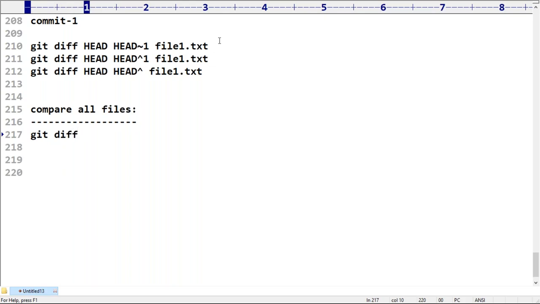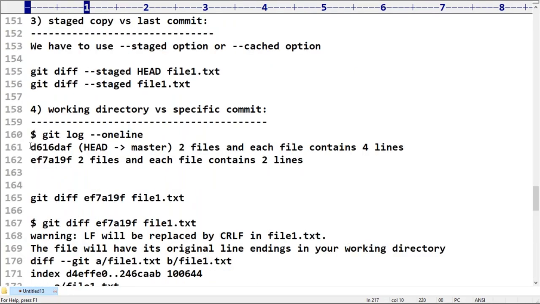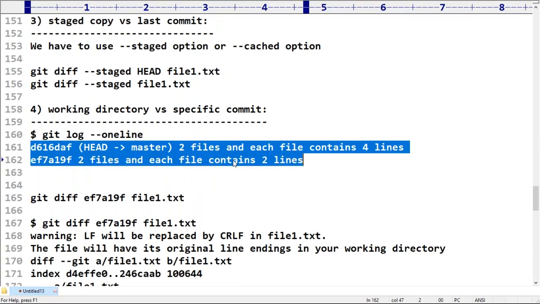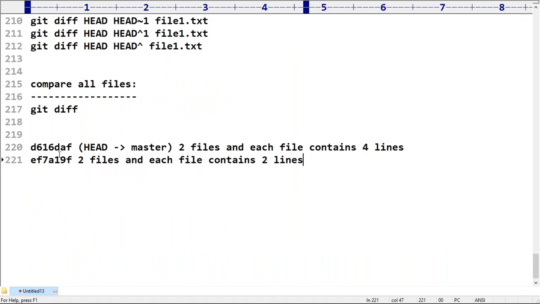Git diff. Okay. What is the first commit? There are two commits I took, sir. These are the two commits. Now, sir, all files I want to know. Don't specify file1. Then it is going to show all files comparison. Source I'm taking the first commit, and destination I'm taking the last commit. That's all. Don't specify any file names.